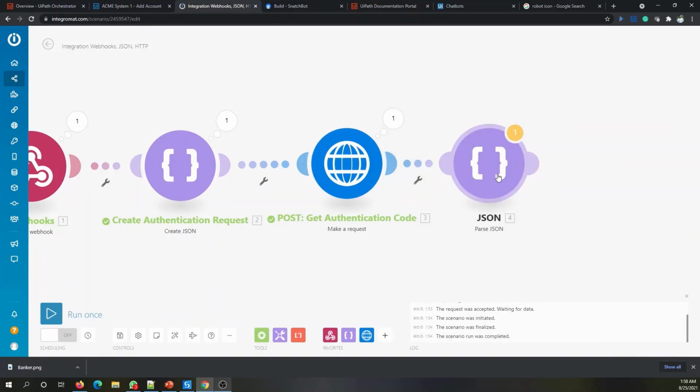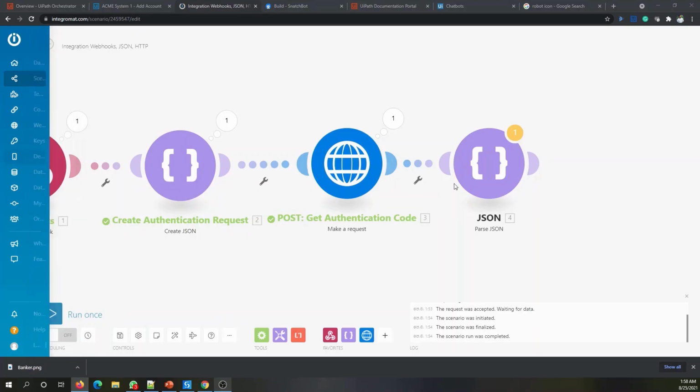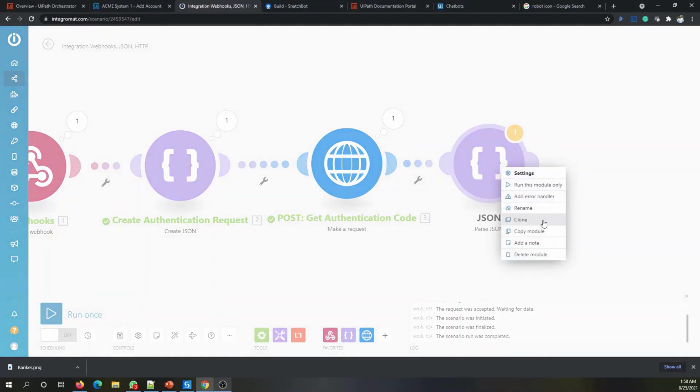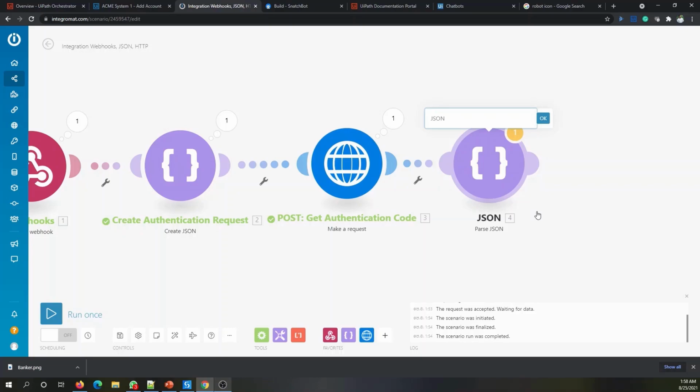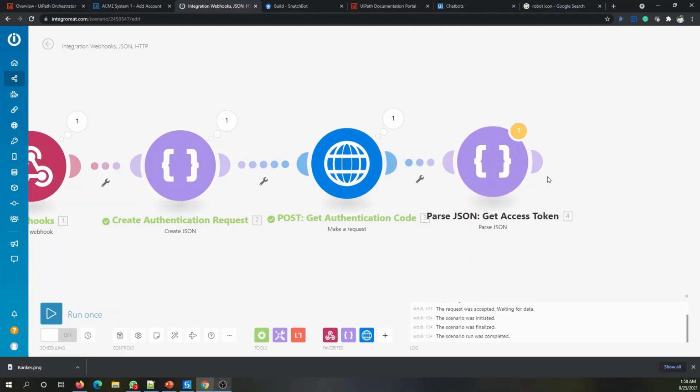Okay. And I will just rename it to show the actual value. So I will just say rename as JSON token. Right. Okay. So the next thing is we have that information.